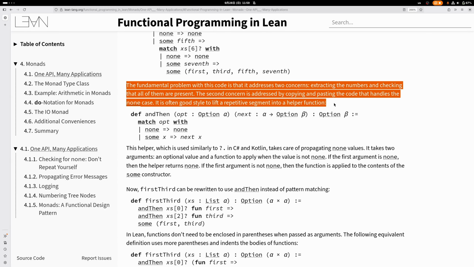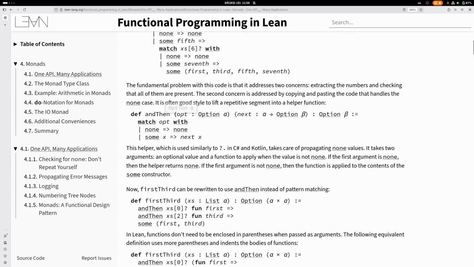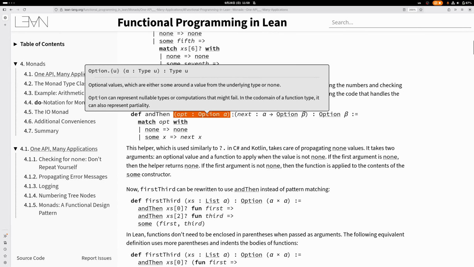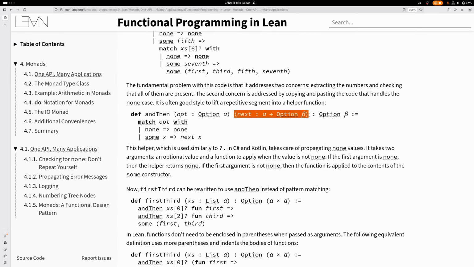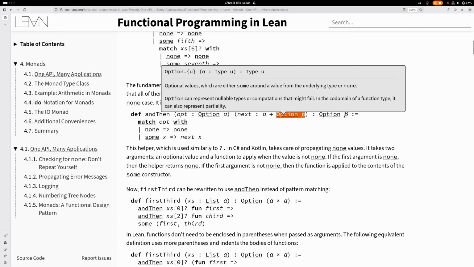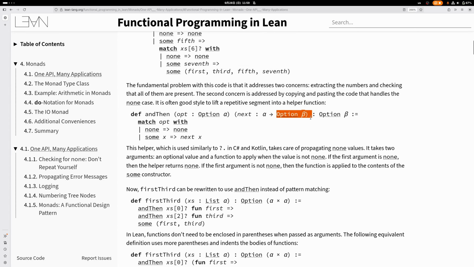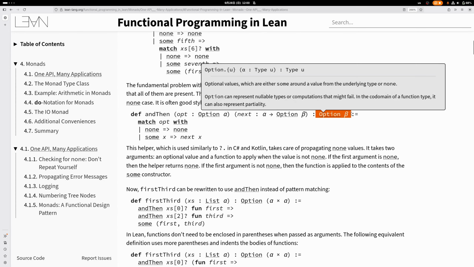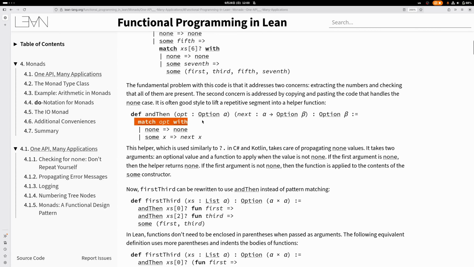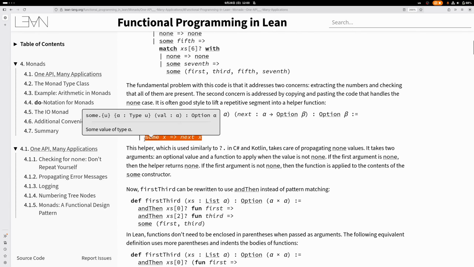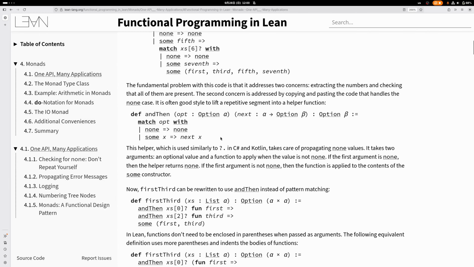One way to clean this code up would be to create a helper function that takes an option of type alpha, and a next function that takes an alpha and produces an option of beta. The result of the whole function will then be an option of beta. If we match on the first argument, if it's none, we just return none. And if it's some x, then we call the next function on x.